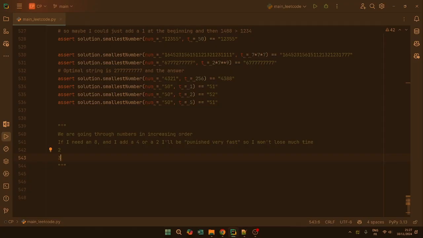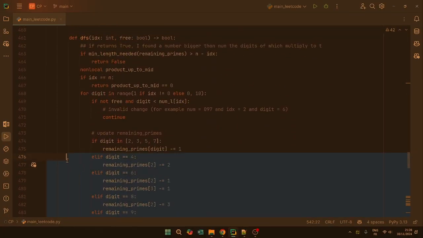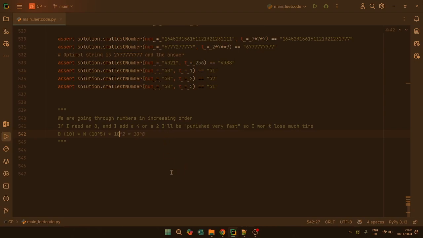If I add a digit that's too big compared to the optimal, well, that doesn't happen because I'm going through numbers in increasing order. And if I add a digit that's smaller than optimal, I'm in this kind of situation, then I'll be punished very fast. So at the end, I only do d, which is 10, the number of digits, times n, which is 10 to the power 5, things. I don't do much more. I do some sort of constant time thing, so maybe I can even add a times 10, but that's barely anything.